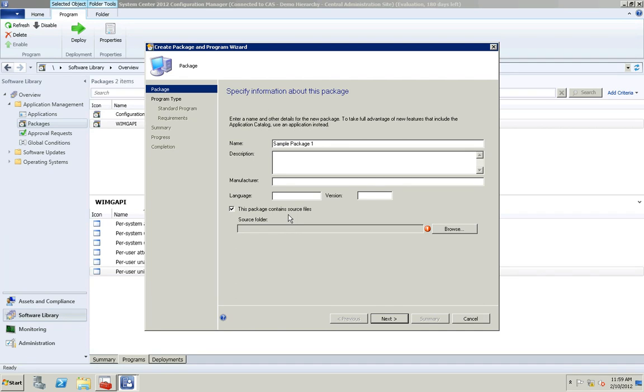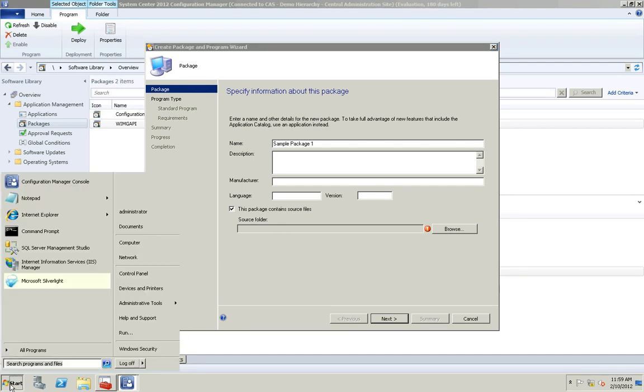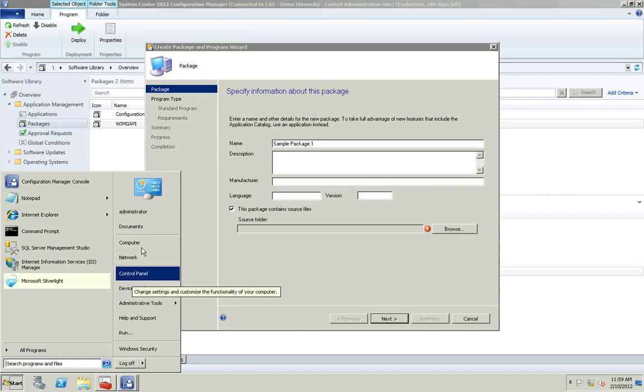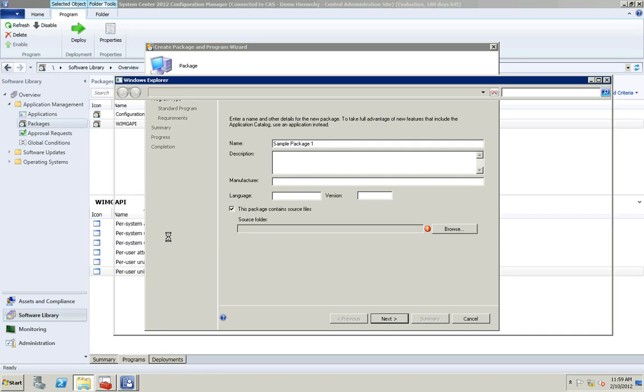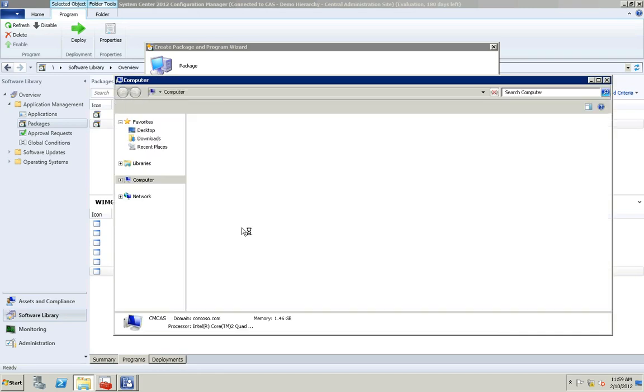All right, so we'll go ahead and say the package does contain source files, and then we'll click Browse. Before I do that, though, I want to talk to you about the concept of source files. Source files probably make sense just by the name. The source files will be the files that you want to distribute to the environment and install on the machine.